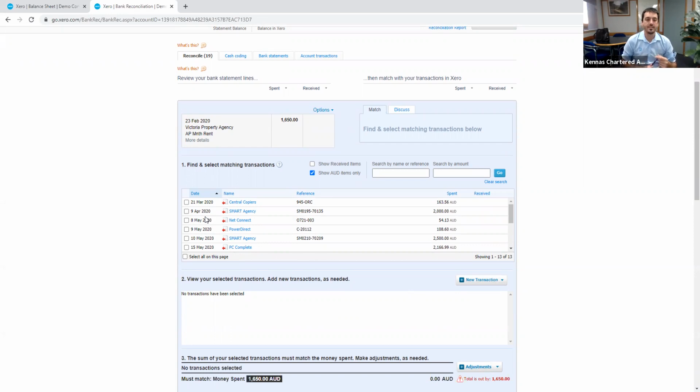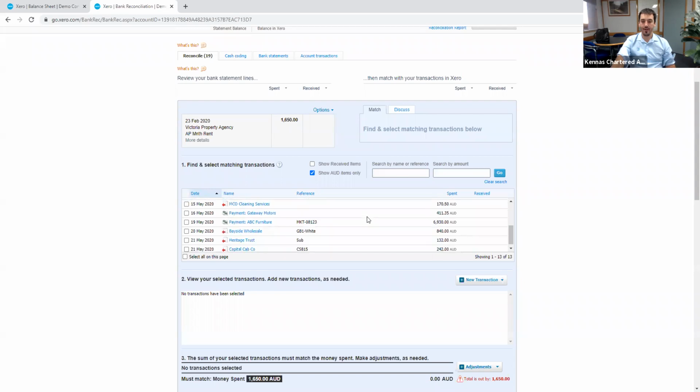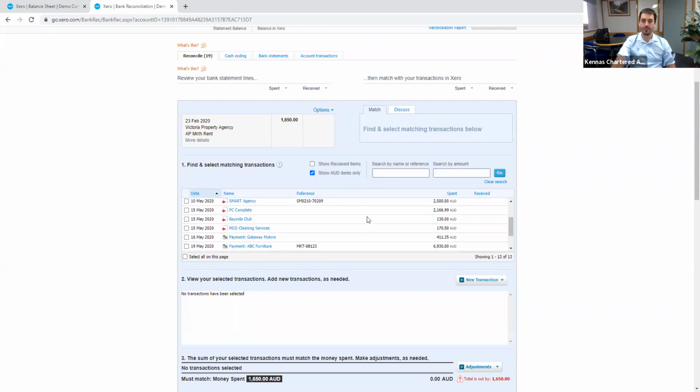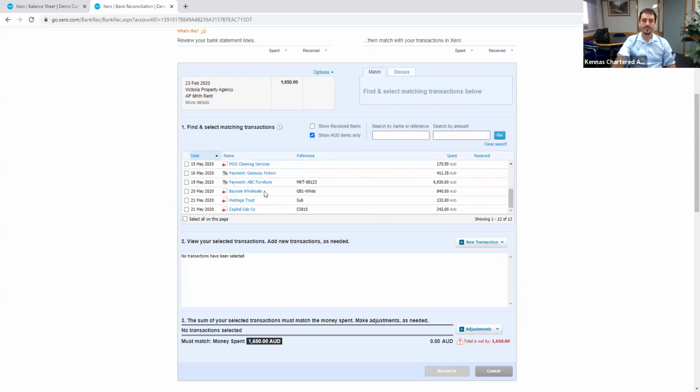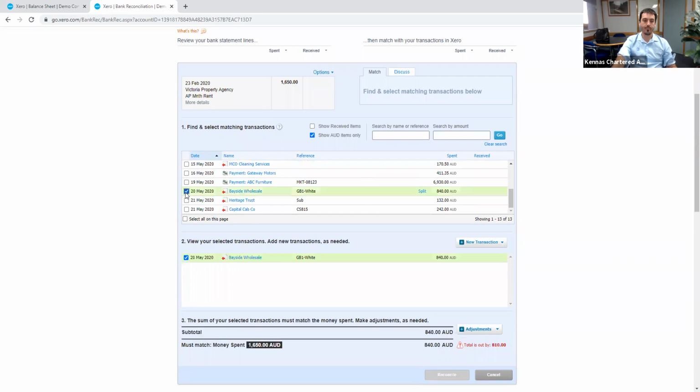Now, there's a couple of things that we can do which some clients find a little bit quirky with regards to how you code. The first one is if you overpay an account. So, for example, it's $1,650 and the invoice is for Bayside Wholesale for $840. So the account is overpaid.